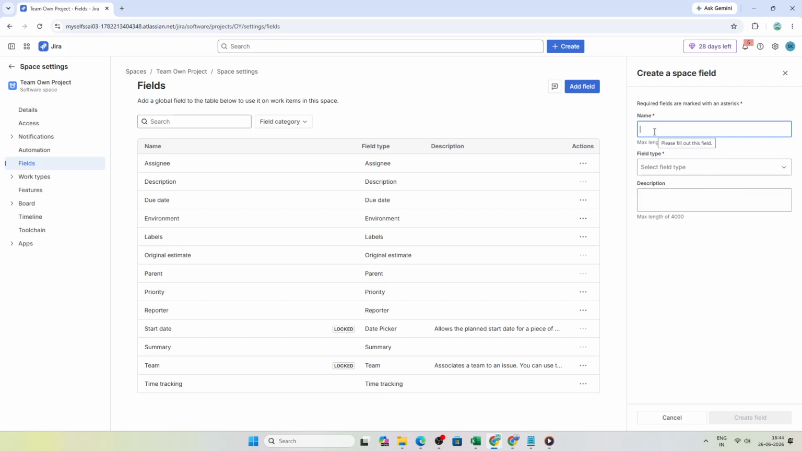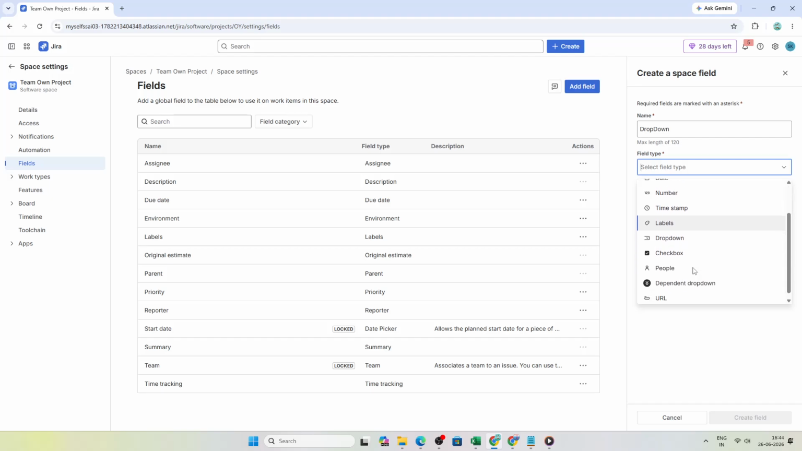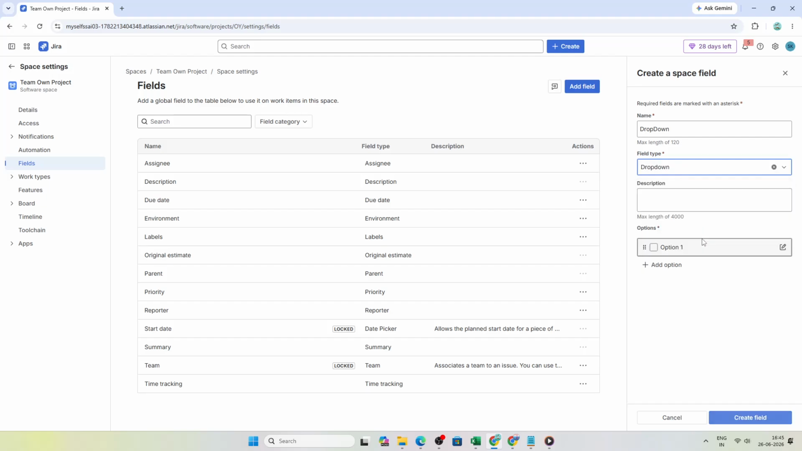In the name box, type the name you want to give the field. Choose a name that clearly describes what information the field should collect, so it's easy for everyone on your team to understand and use. Then select the field type from the drop-down menu. Jira gives you several options here, such as short text, number, drop-down, or checkbox. The type you choose should match the kind of information you want users to enter. For example, short text works well for quick written input, while a drop-down is useful when you want people to choose from predefined options. After that, add a description.